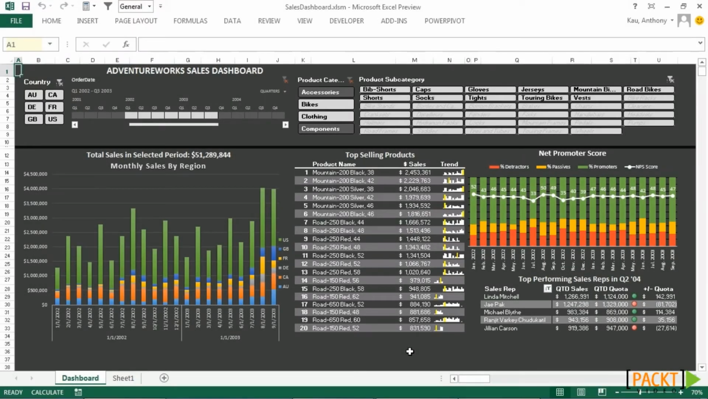So we're going to need a total of 5 pivot tables for this dashboard. 1 for this chart, 1 for this chart, 1 for this table, and 2 for this table. 1 of them for the totals and 1 of them for the trend lines. Let's go ahead and get started with the monthly sales by region chart.